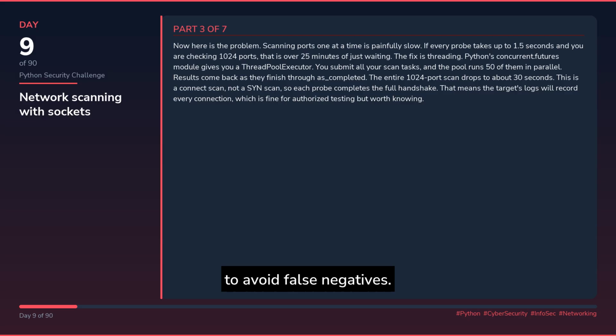Now here is the problem. Scanning ports one at a time is painfully slow. If every probe takes up to 1.5 seconds and you are checking 1024 ports, that is over 25 minutes of just waiting. The fix is threading.